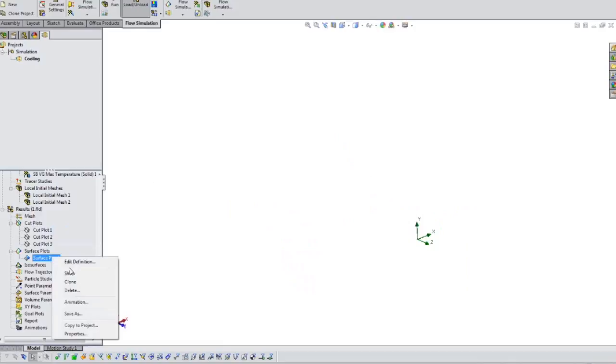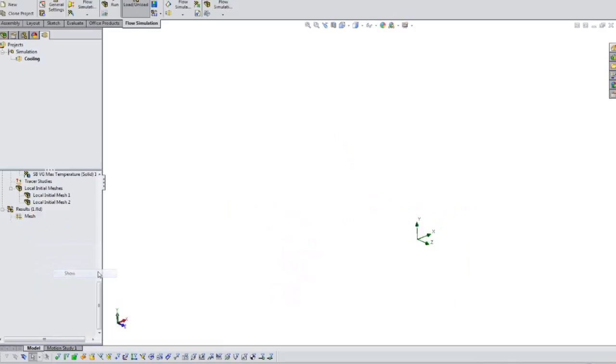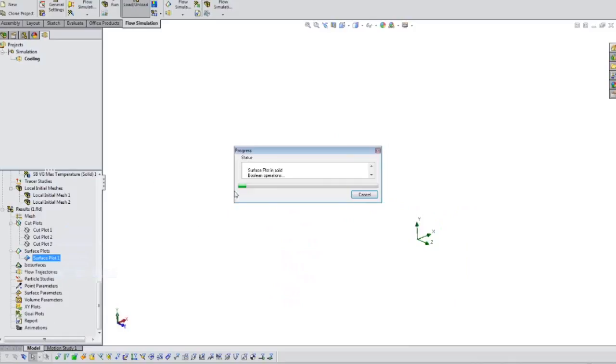So let's delete these, remove them from our screen. Another thing we might want to do is take a look at the surface of the heatsink, what the temperatures are on that heatsink, and also on the PCB board. So again, surface parameters allow you to plot what's happening on the surface.